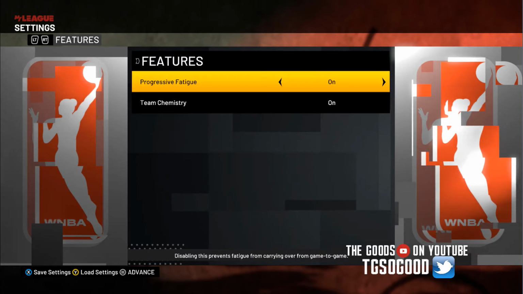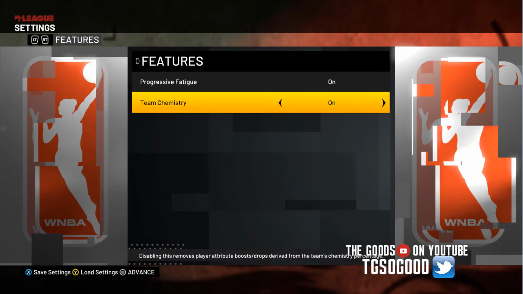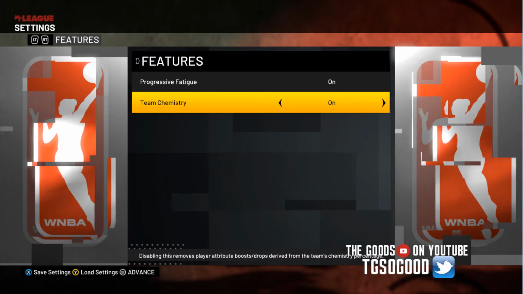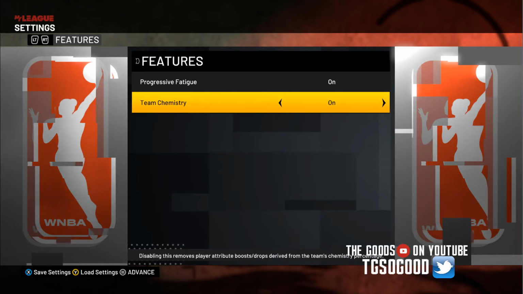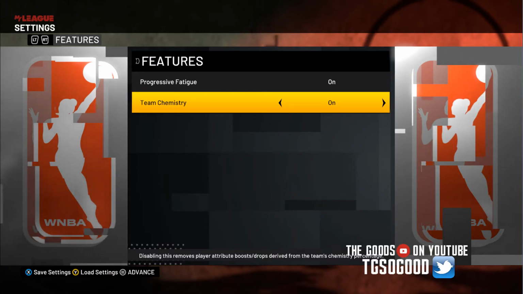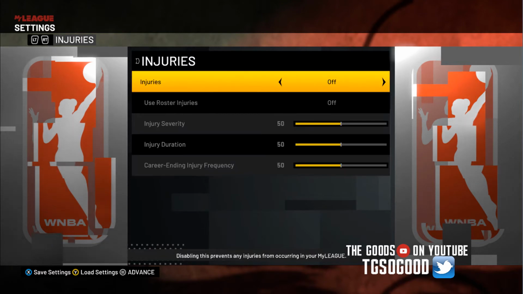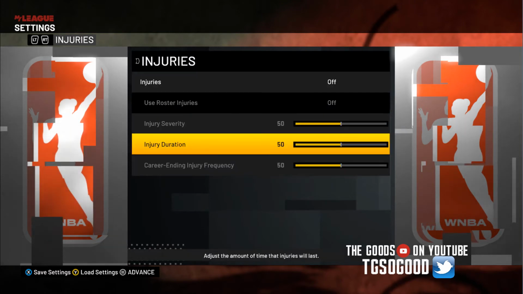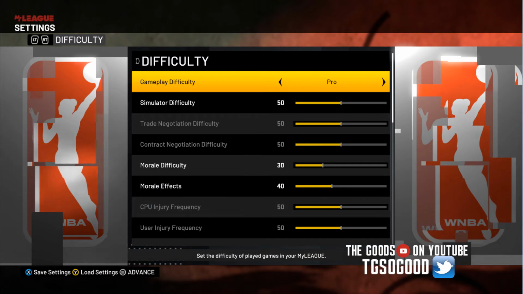I keep both of these on. You can turn it off because some teams like UConn, I saw Duke make the playoffs. UConn is really a team that never makes the playoffs in these sims. I tested it. Here's the settings I have for injuries. I just turn them off.